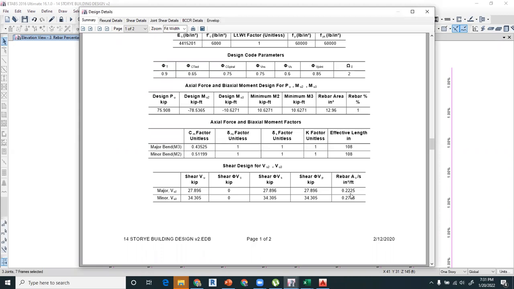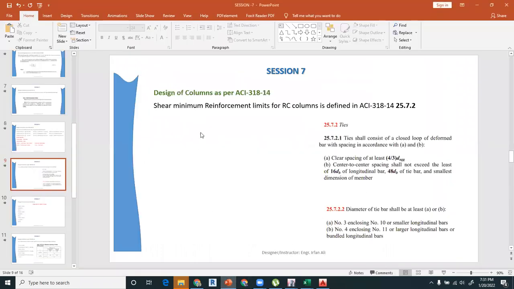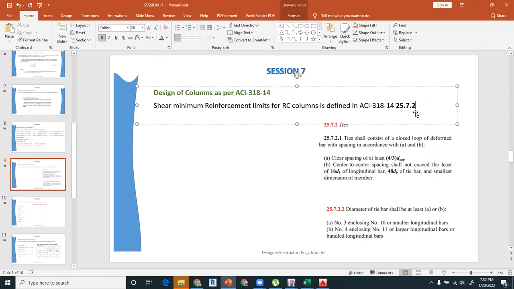So the reinforcement it is required is 0.22 inch square per foot and 0.27 in the minor axis, and this is the major axis. So we have to select the greater one. So let us select the greater one, that is 0.27 inch square per foot, right? So let us write in column 36 cross 36, we have the shear area 0.27 inch square per foot, right? So let us find the spacing from here.